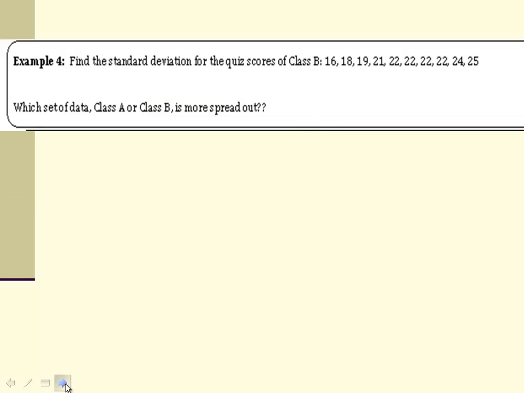Okay, find the standard deviation for the quiz scores for class B. So why don't you put that into your calculator and find the standard deviation. Pause the video. Okay, so for class B, did you find that your standard deviation is 2.71? That's what you should have found.